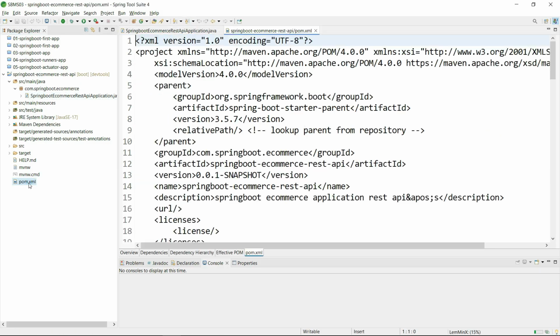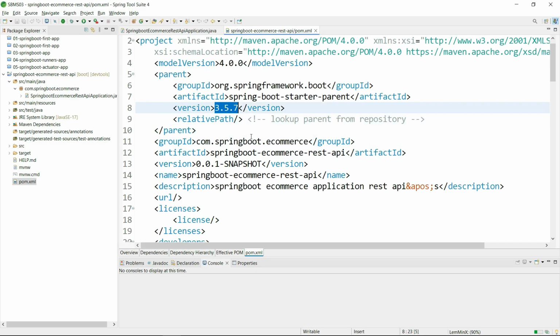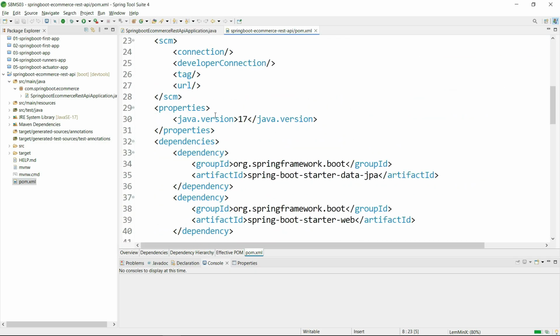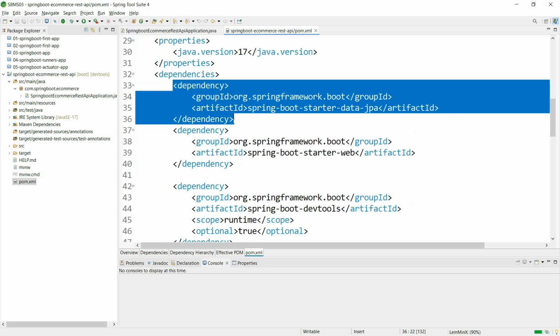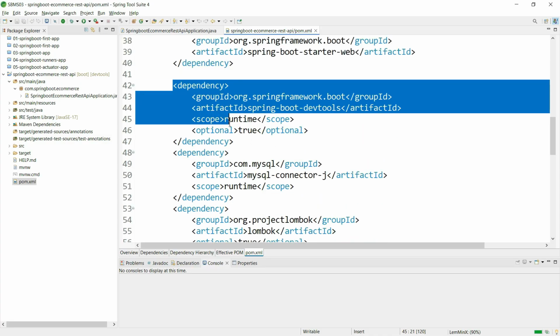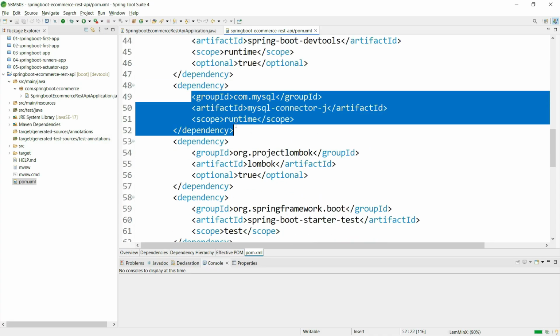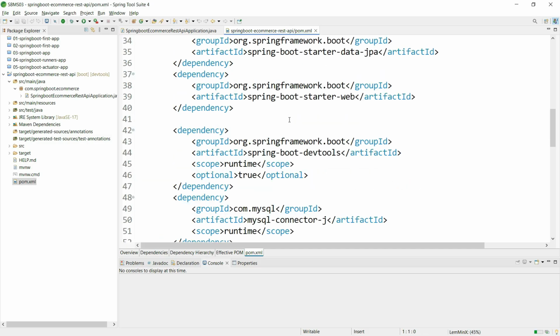And we have the pom.xml file. This is the parent starter with a specific version. And this is the Java version. And it contains all the dependencies. This is the Spring Data JPA dependency. This is the Spring Web dependency. This is DevTools, MySQL driver, Lombok, and test dependency. These are the dependencies we have chosen while creating the Spring Boot project.